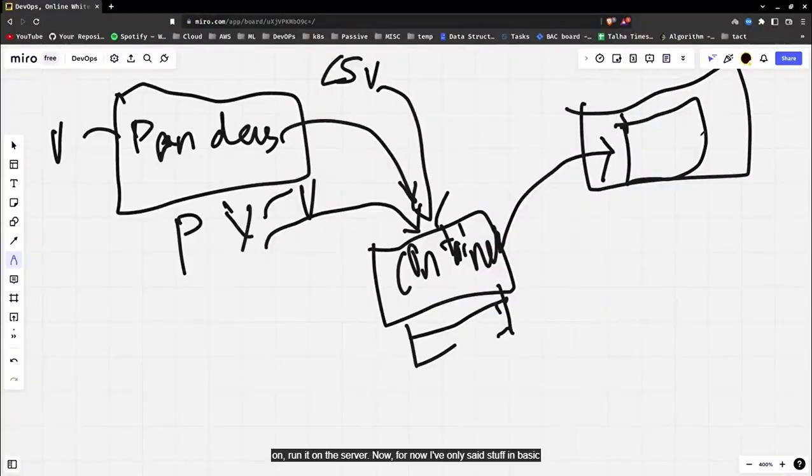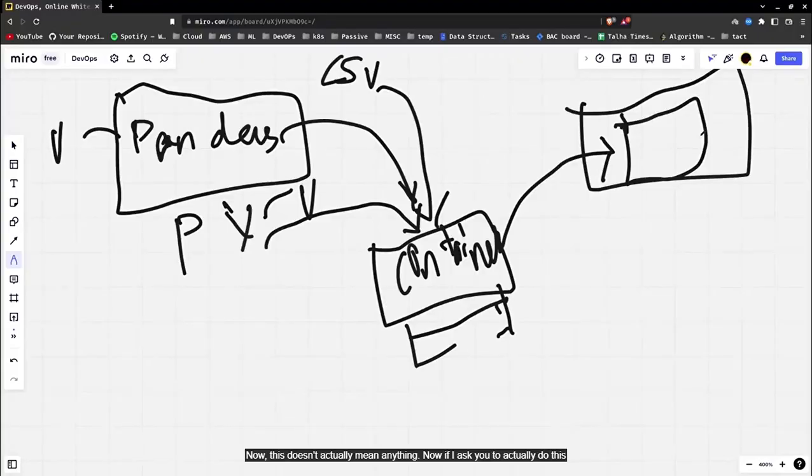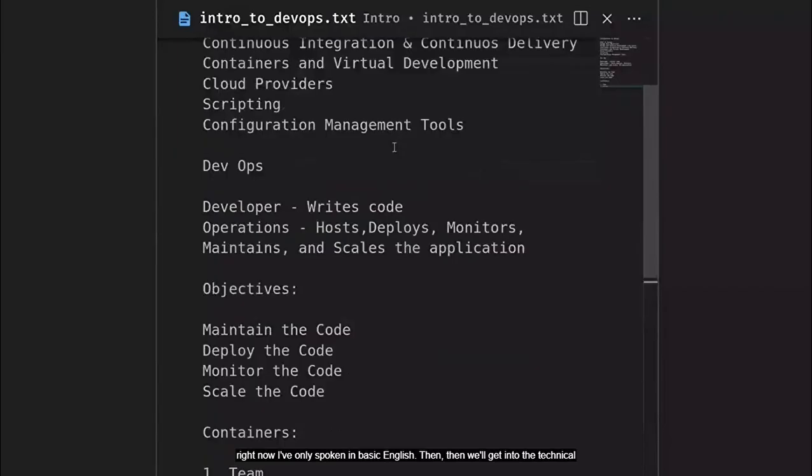Now, for now, I've only said stuff in basic English, right? Take, put, run, right? Now, this doesn't actually mean anything. If I ask you to actually implement this, you wouldn't be able to if you don't already know it. All right. So actually creating containers, running them, adding Python, adding pandas, adding CSV, moving it to servers, and collaborating with your team using GitHub, all of this will be taught in the upcoming lessons. All right. So yeah, right now I've only spoken in basic English, then we'll get into the technical aspects of it.